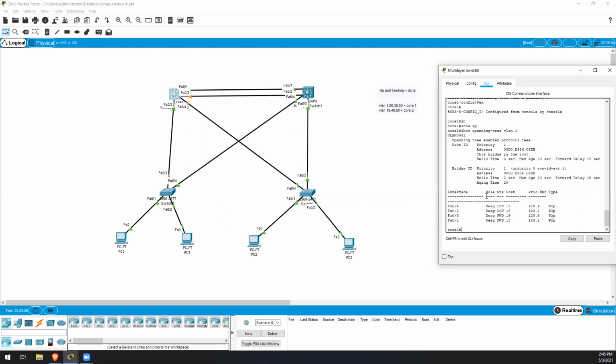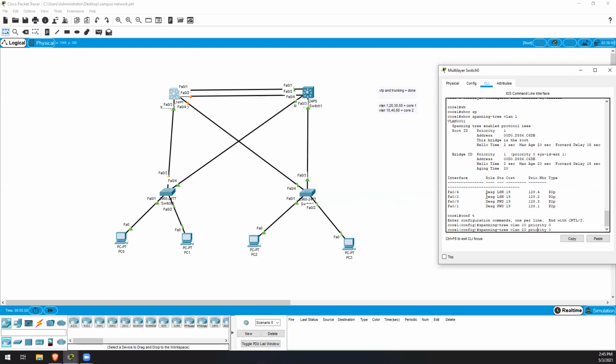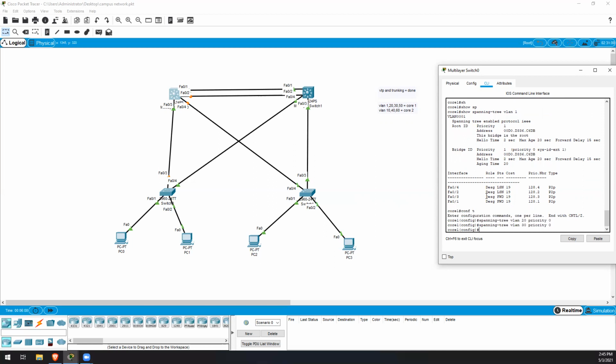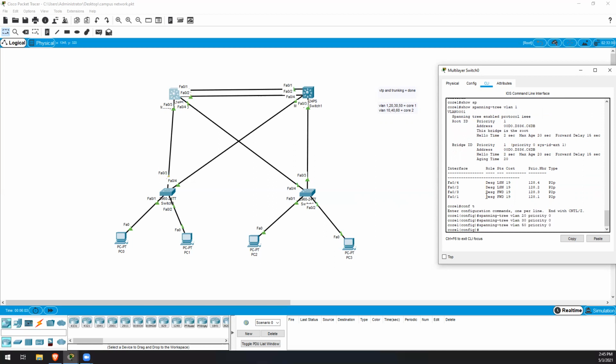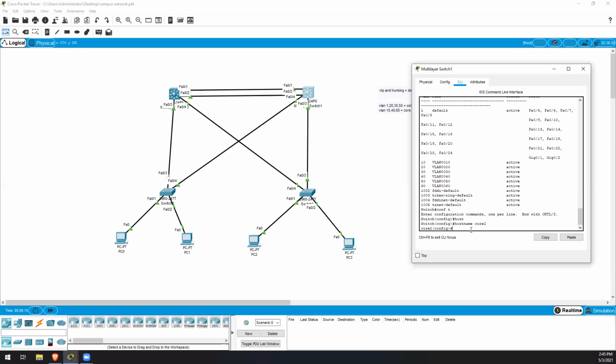Okay. Just do it for 20, 30, and 50. Okay, perfect. As you can see, when I did that, these ports went green. They're not blocking now. So that's perfect. That's kind of optimizing.